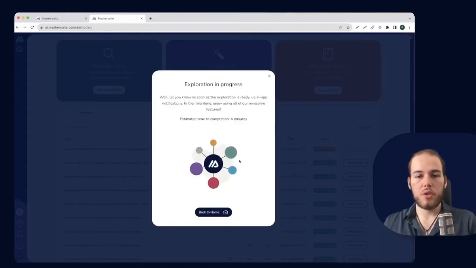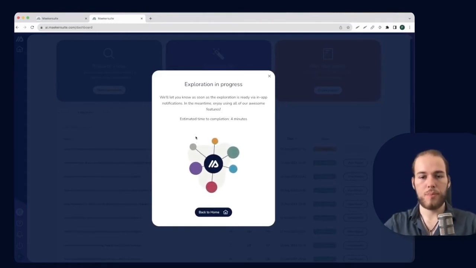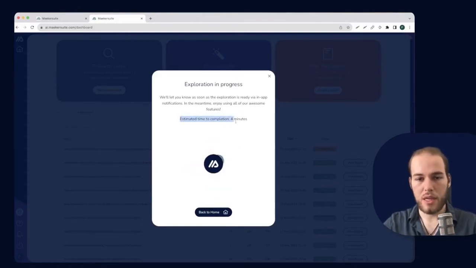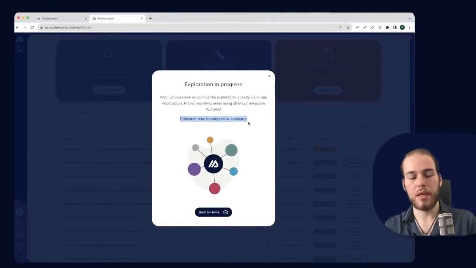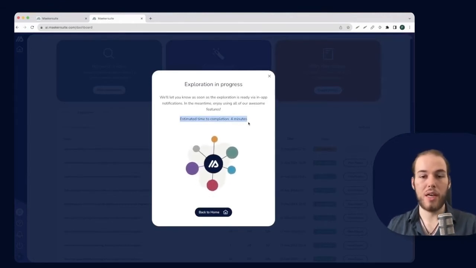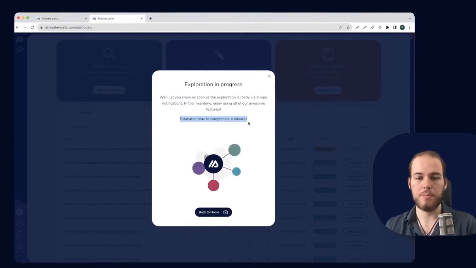So what's going to happen now is that the exploration process will launch. It will give you an estimated time until when it's complete. So in this case, it will take about 4 minutes. Usually you can expect a range between 1 and 10 minutes.